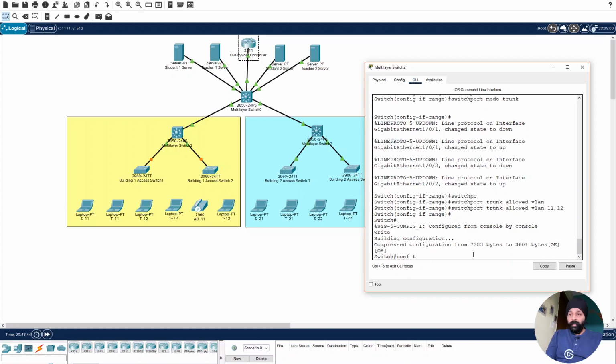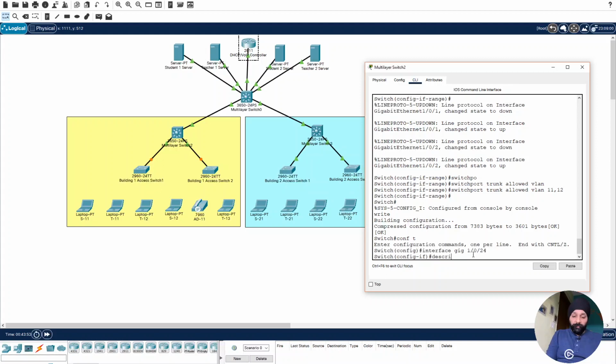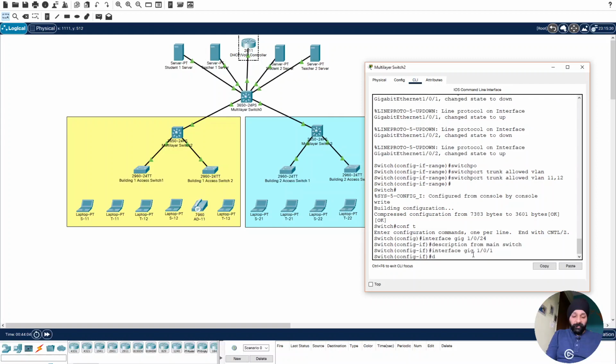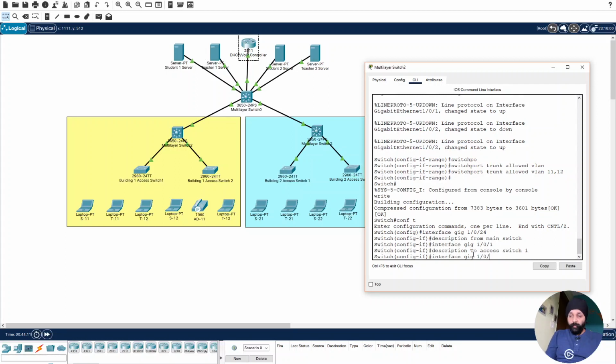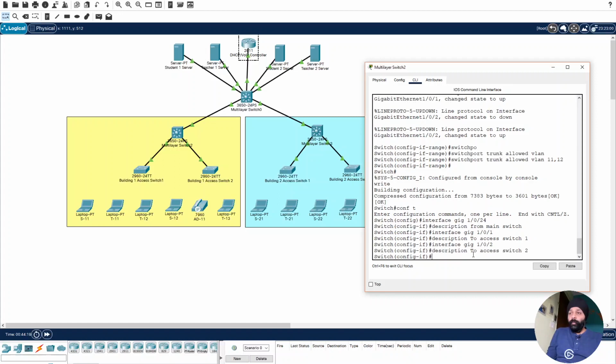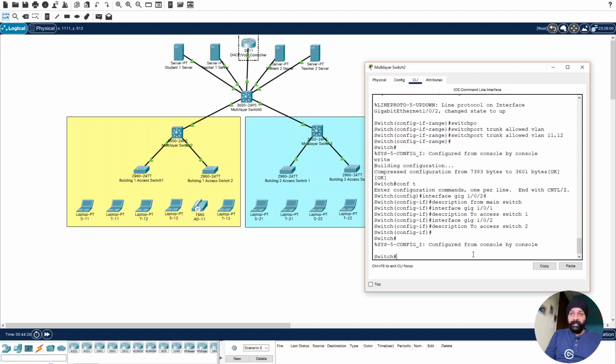And okay, let's also input the proper descriptions for each of the ports. So description from main switch, and interface gig 1/0/1, description to access switch 1, and interface 1/0/2, description to access switch 2. Okay, so that will not cause any problem in the linkages.